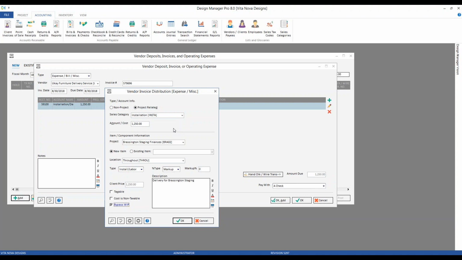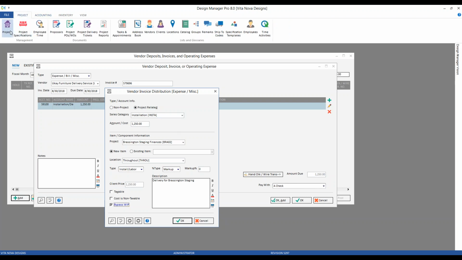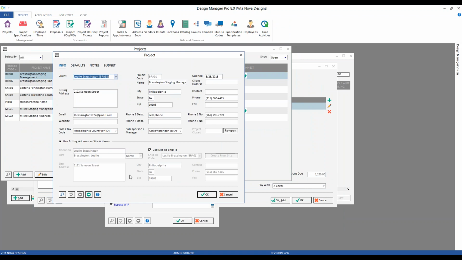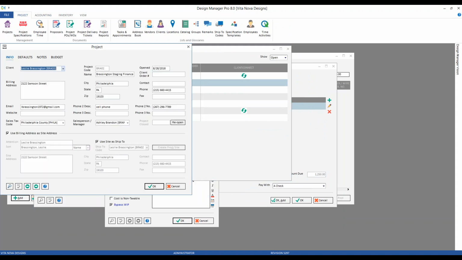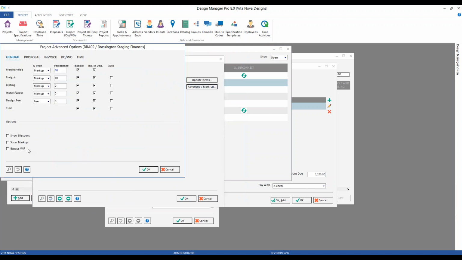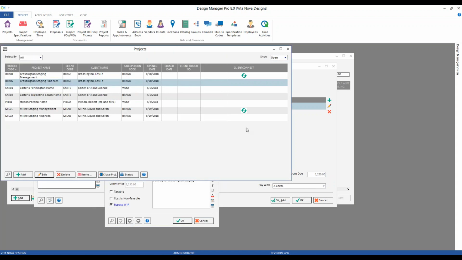Now, if that is how your company handles all of your staging, and you will never invoice the client for individual charges for delivery, you can actually configure the project at the onset. If we go back to our projects window, edit the Brassington finances project on the defaults. Go to advanced markup. There's an option for bypass work in process. If I select it on the project, Design Manager would always push that cost directly into cost of goods sold rather than processing it through your work in process account.